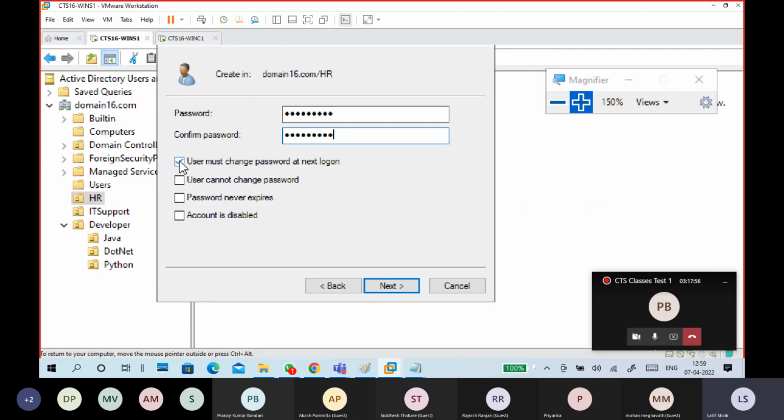Now, I don't want to think of a second password, so I'm removing it. It means whatever password I have given, you must use that password and it won't ask you to change it. Next, user cannot change password. It means the admin gives you a password and you cannot change it. If you uncheck it, you can change the password. User can change password; check it, user cannot change the password.